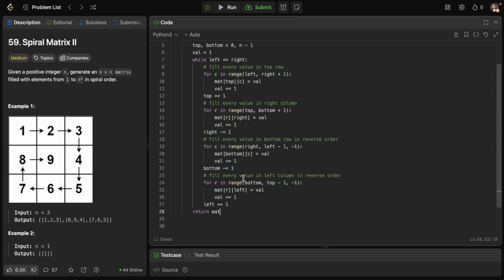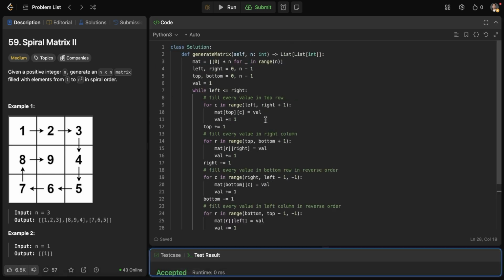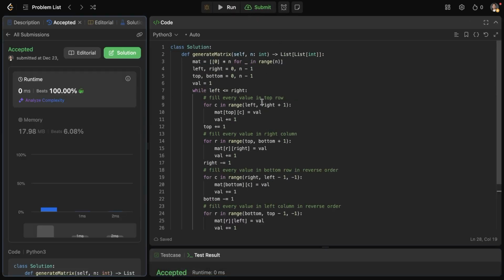So I hope the question is clear to you. Let's run this. It's accepted. Let's submit. As you can see, our solution beats 100% solutions present on LeetCode. So our solution is doing quite well here.